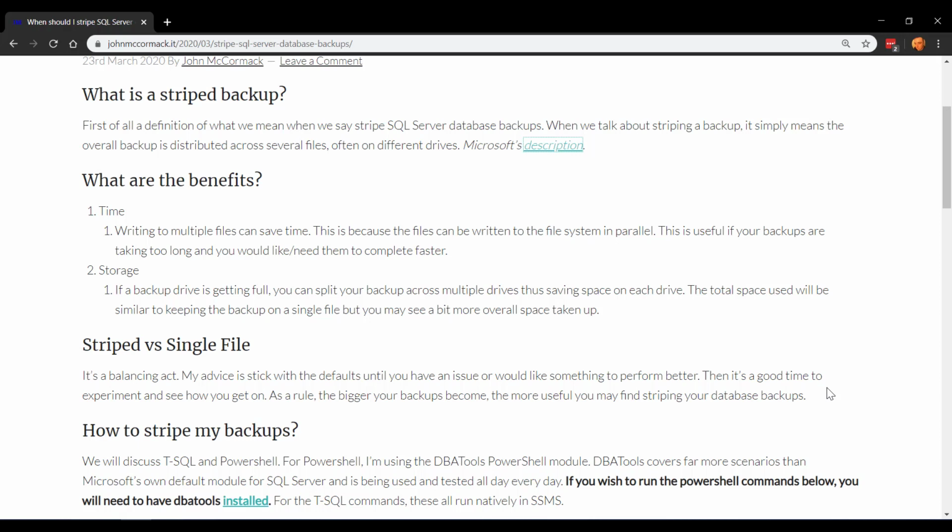So as a general rule, if your backups are working okay, they're working fast enough, and you don't really have any concerns with disk space, just keep it on the one file. That will simplify any restores you need to do. But if you do have an issue with timing or storage constraints, then striping is certainly a good option to look into. So how do you actually stripe the backups?